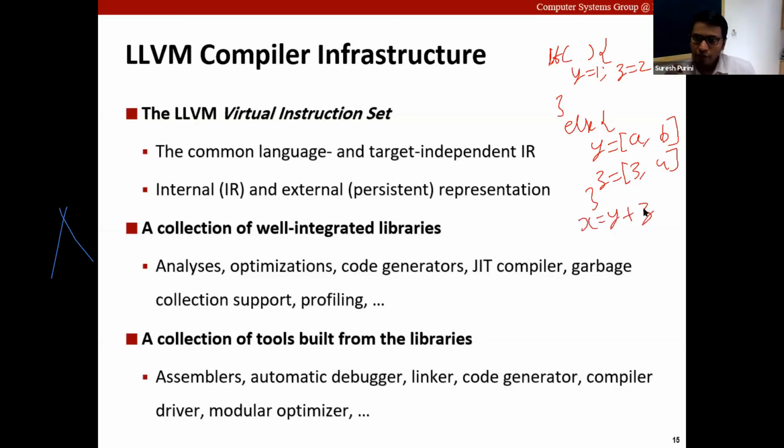The problem is in Python, when you are trying to generate an intermediate representation for the statement x is equal to y plus z, it becomes an issue, because the IR you would generate depends upon the type of the variables y and z. If y and z are integers, the IR would be something. If y and z are lists, then the IR would be something else. Because of that, generating an IR for Python kind of programming languages becomes challenging. Does it make sense?